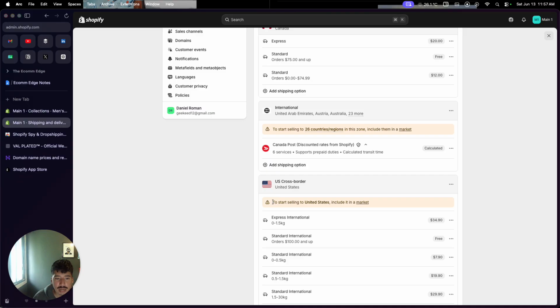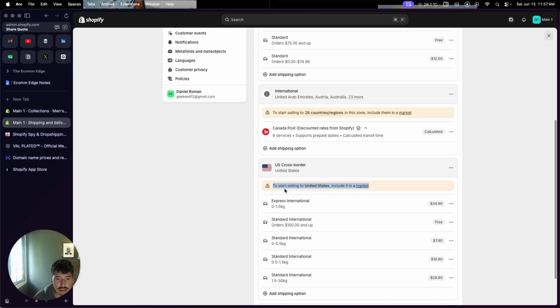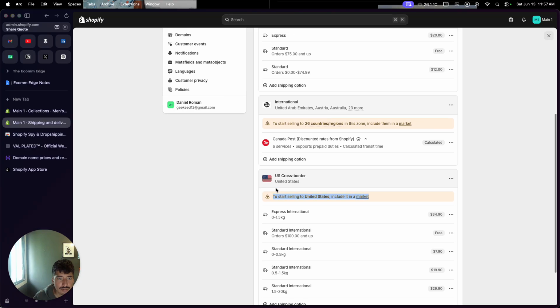And you can see this by reviewing the warning right here, right? And so that's why customers, when they're checking out from a different region where you don't have it set up, will not be able to check out because you don't have it set up properly. So if you're looking to sell, let's say to the US, then you want to make sure you have the United States market set up properly inside of the markets page.